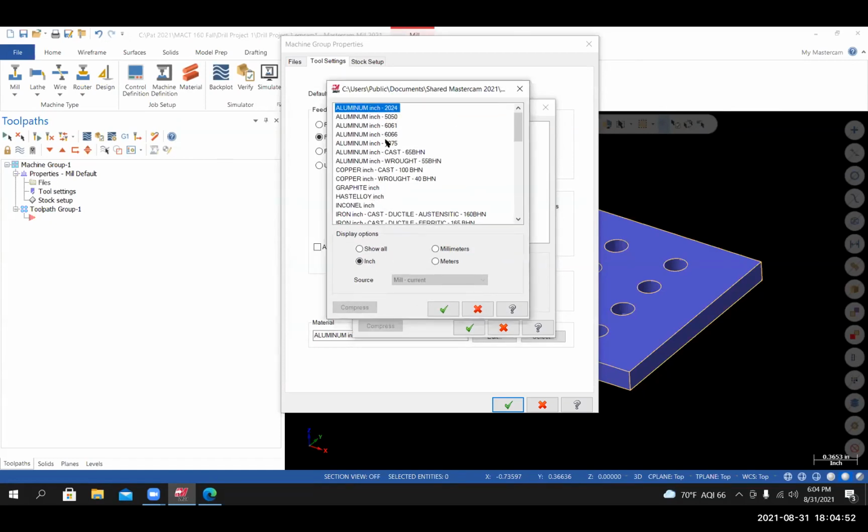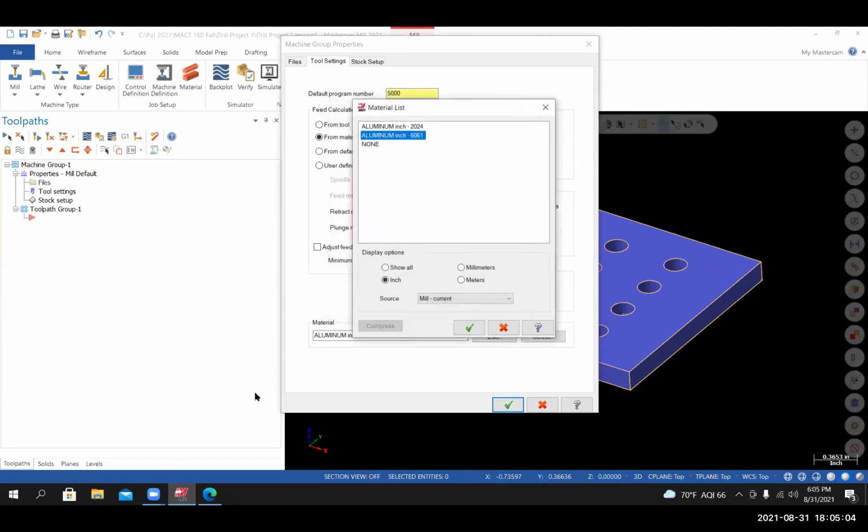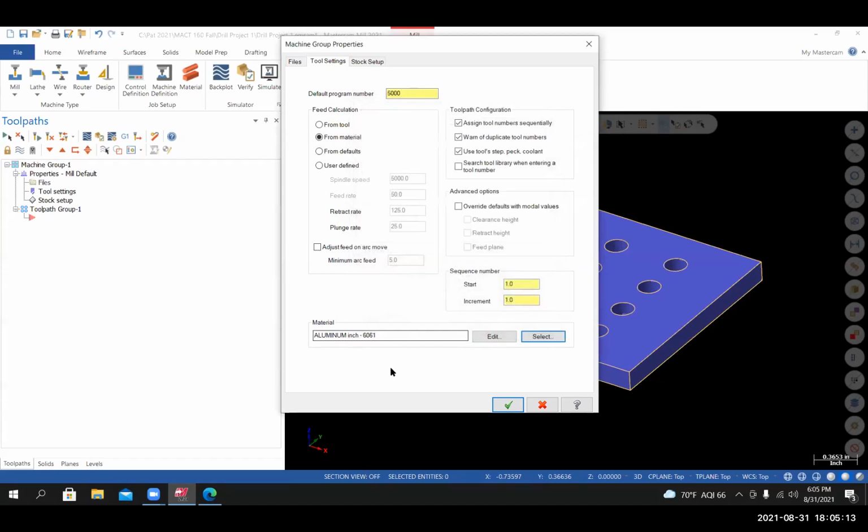It opens up the material library. Let's select aluminum inch dash 6061. That's something close to what the blueprint is calling out. So select that material and then select OK. It's now added to our material list. You can see that it's highlighted. Select OK again. And that becomes the current material.